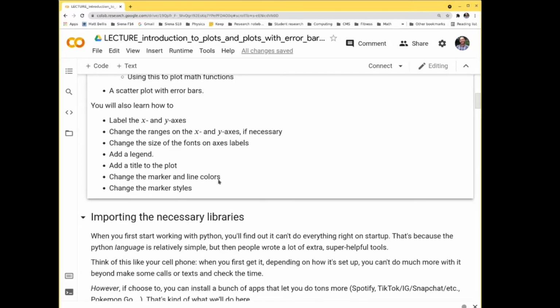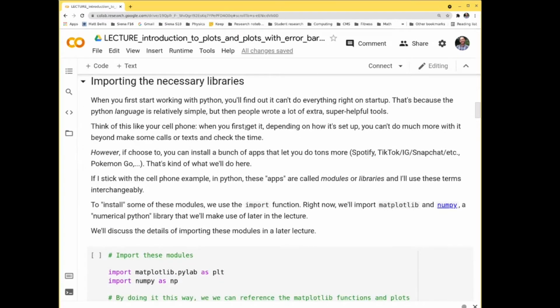We'll go into this in more detail later on, but I'm going to show you how to import some libraries, or as they're more often referred to, modules in Python. So when you first start using Python, it can do some addition, some multiplication for math type stuff.